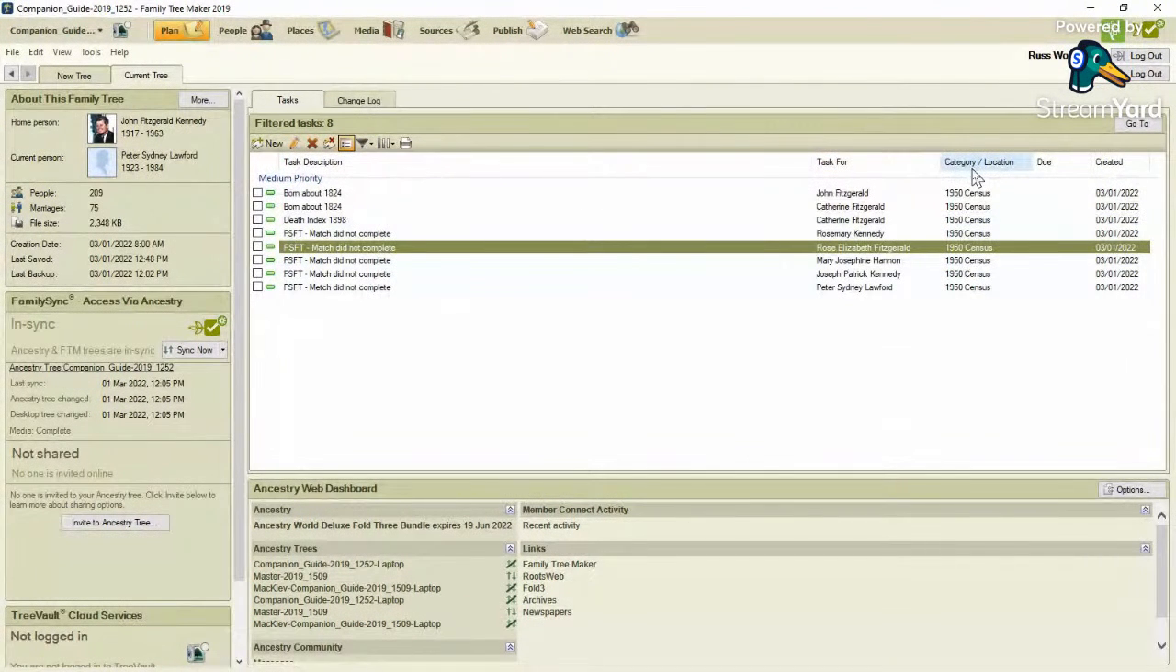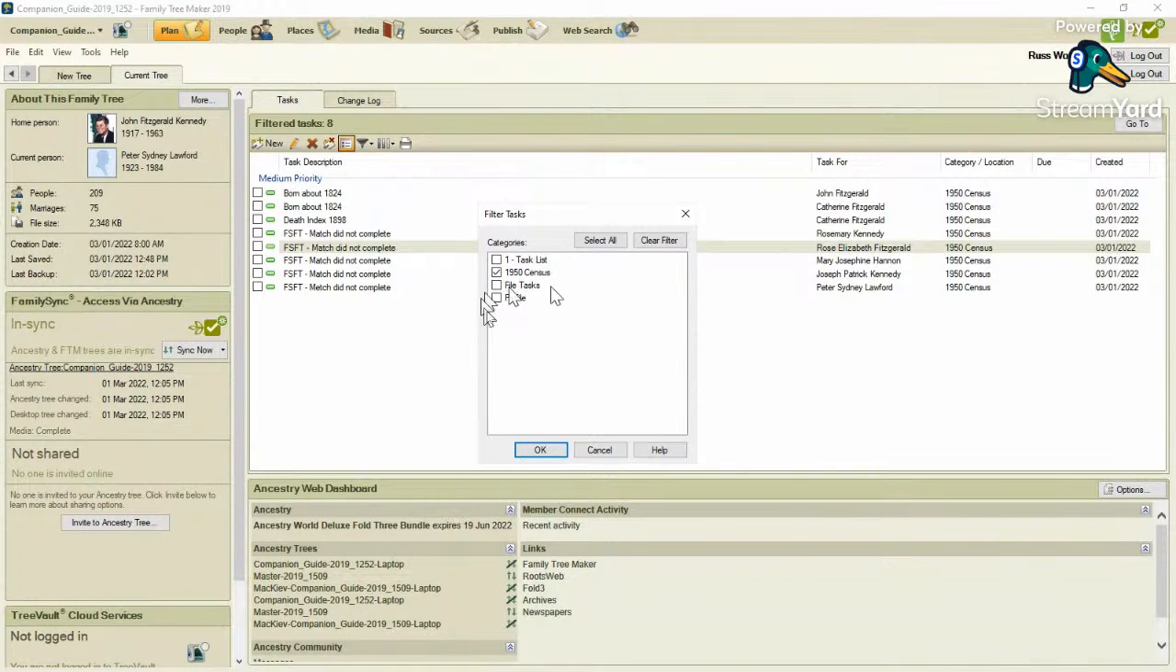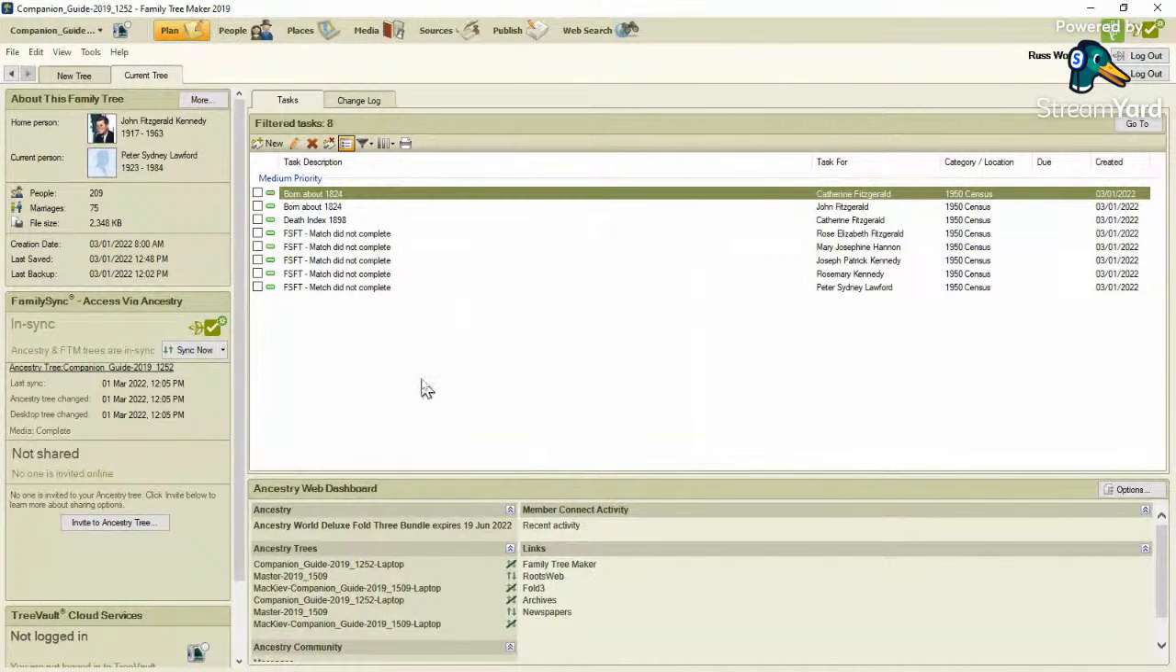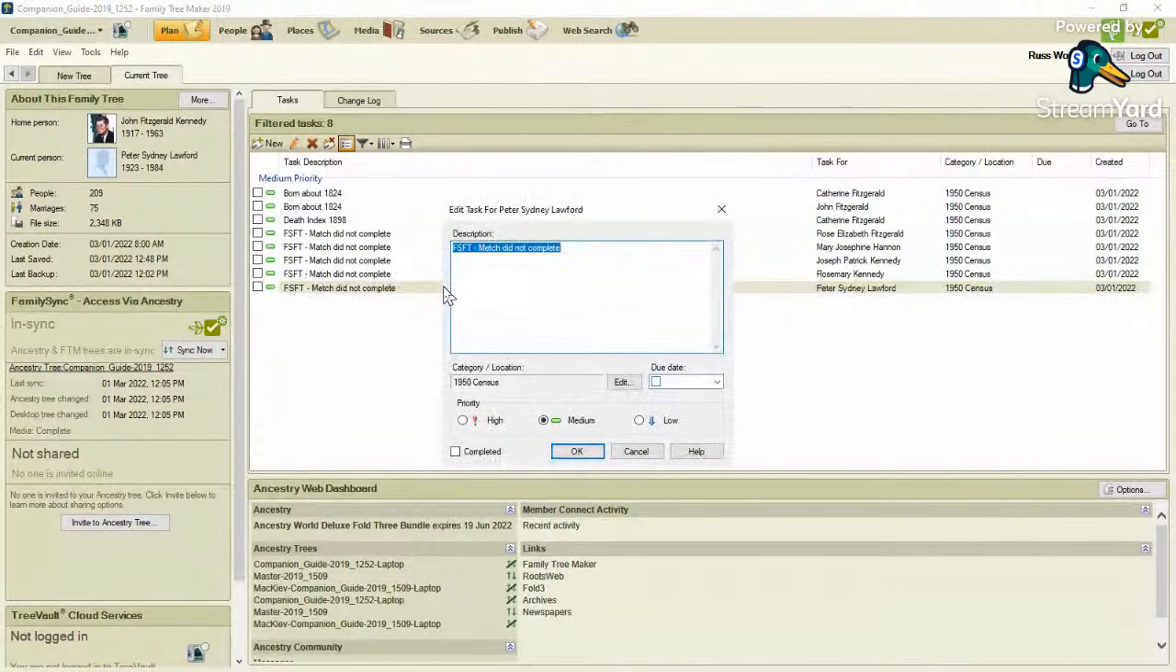Now, in this case, I have a filter. The only task category that I have selected is the 1950 census. So all I'm doing is looking at what I need to do from the task list for the 1950 census. I can come right here. Now, I have not completed this task, but I'm going to demonstrate what I do when I do complete it. I open it, and I can do it from here, or I can do it from the people workspace. That's the task.